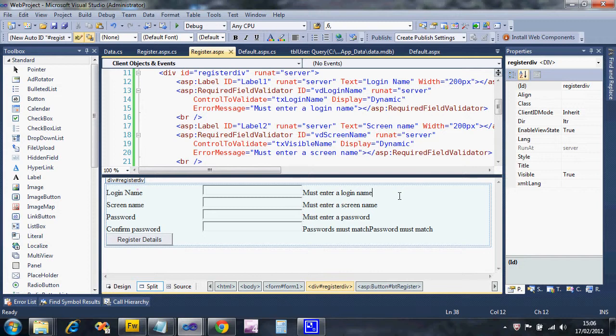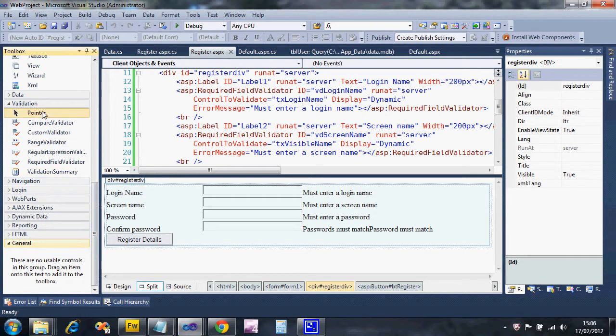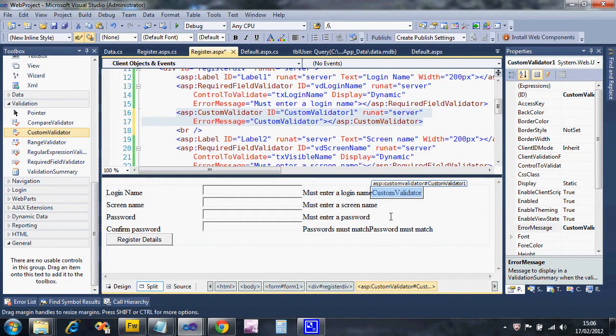Obviously they need to be unique, whatever it is we're asking them to use, whether it's an email address or not, or whether it's just a made up username. In order to do this, there is a validator for this. So if we look at our validators, I'm in my toolbox here and I'm having a custom validator. So I'm going to drag this on.